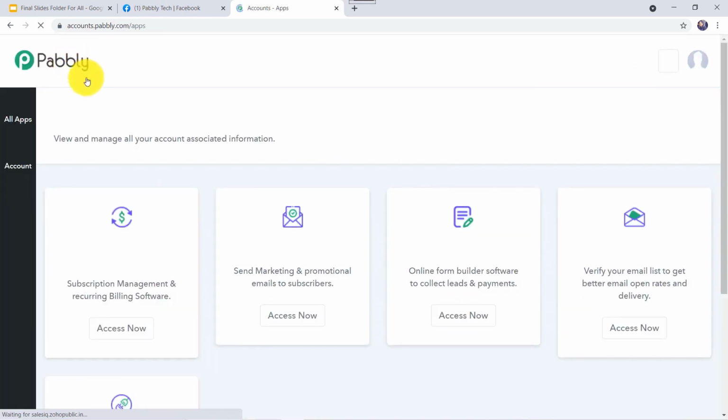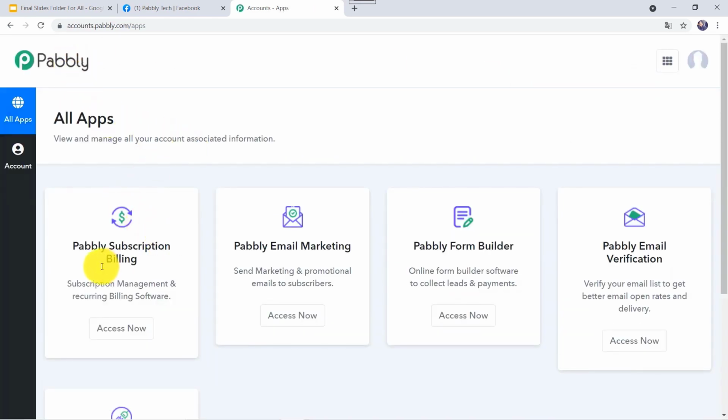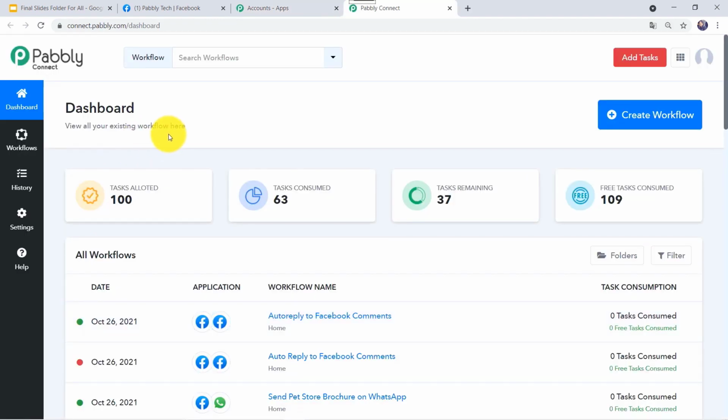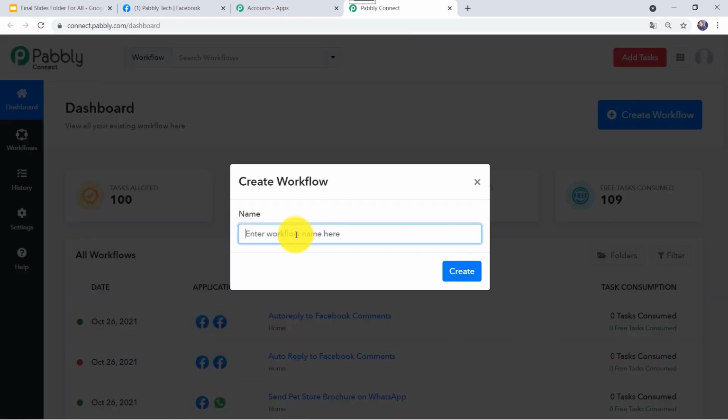In the all apps section, scroll down, come to Pabbly Connect and click on access now. This is the dashboard of Pabbly Connect. Here we have to click on this plus sign, create workflow. Now here we have to give the workflow name. So let us give the workflow name as auto reply to Facebook comments. And let's click on create. You can give the workflow name as per your requirement also. And after that we'll be clicking on create.